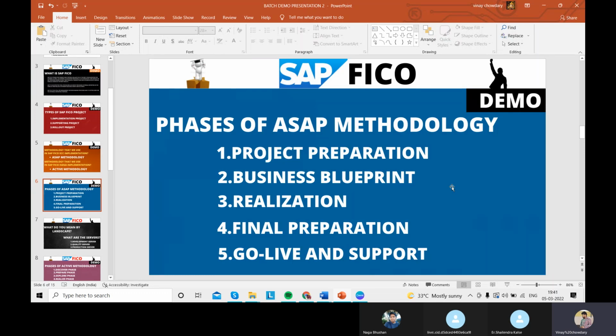Based on the questionnaires provided by the implementation partners, we gather requirements from the core user. Then the business blueprint document and sign-off will be there. After completing requirement gathering, we need to prepare the business blueprint document. The business blueprint document consists of the as-is and also the to-be document. I have already explained how we map that information into the SAP system.